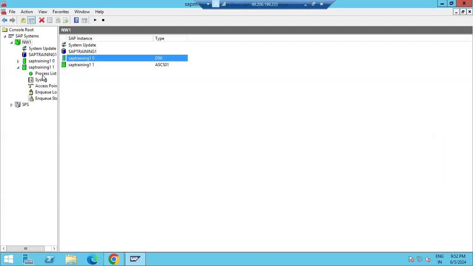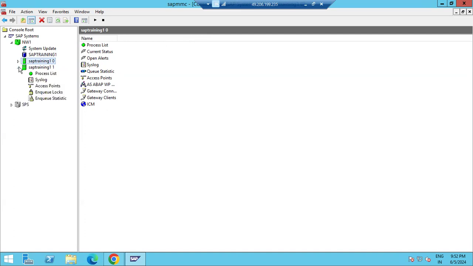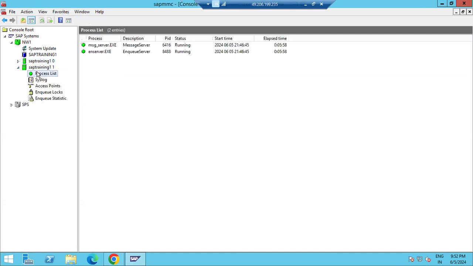Whenever you have two instances here, how can we identify which one is the ASCS instance and which one is the application server? The database we can identify because the DB symbol is there. But these two look the same. How can we identify them? By checking the process list in the MMC.